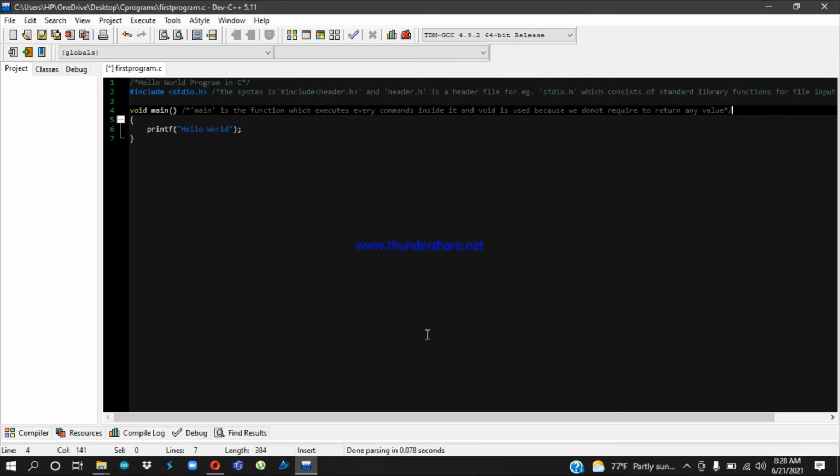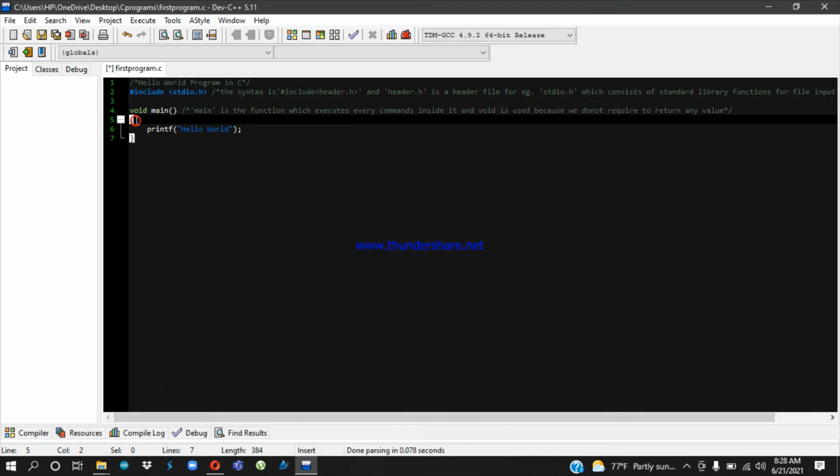Now moving on to the next line, we see the opening curly bracket. This states that the main function has started. Now let's add a comment here. The comment will be: main function starts. Okay, here we added a comment to this line also.